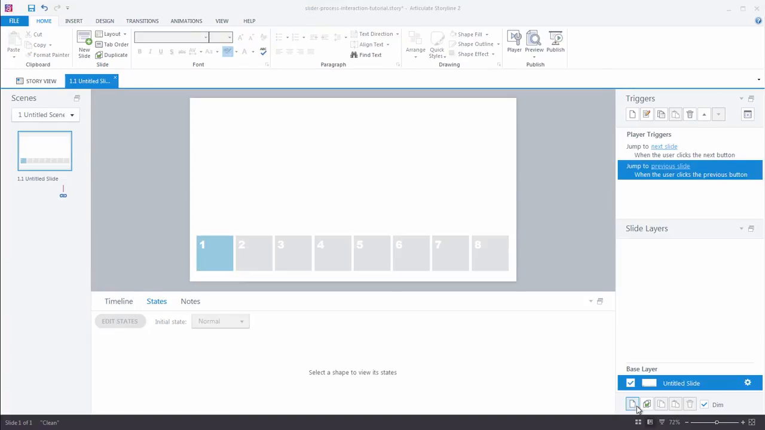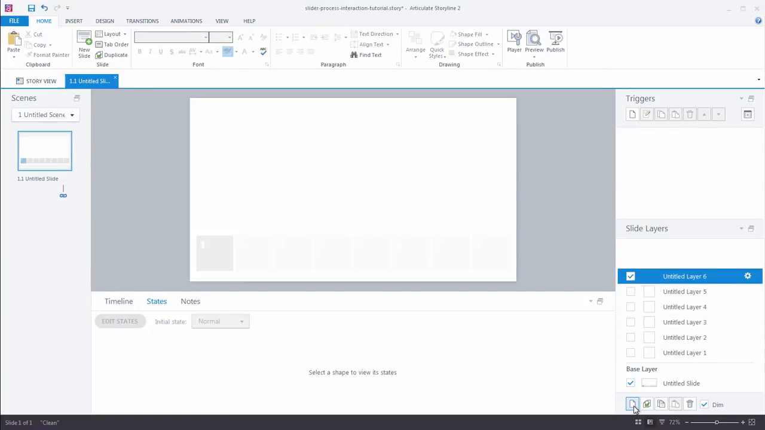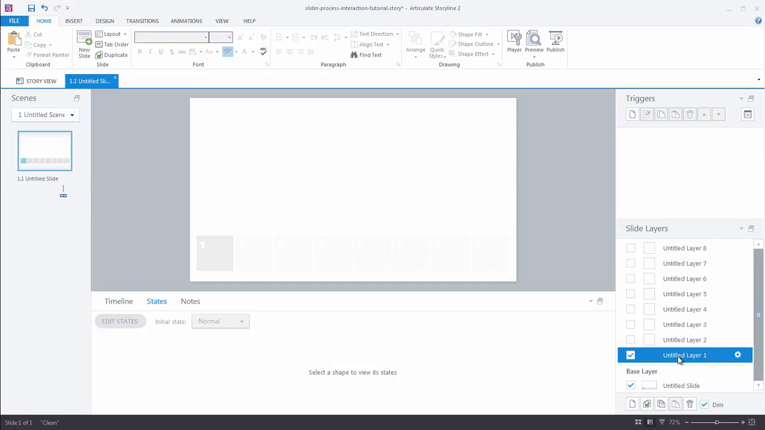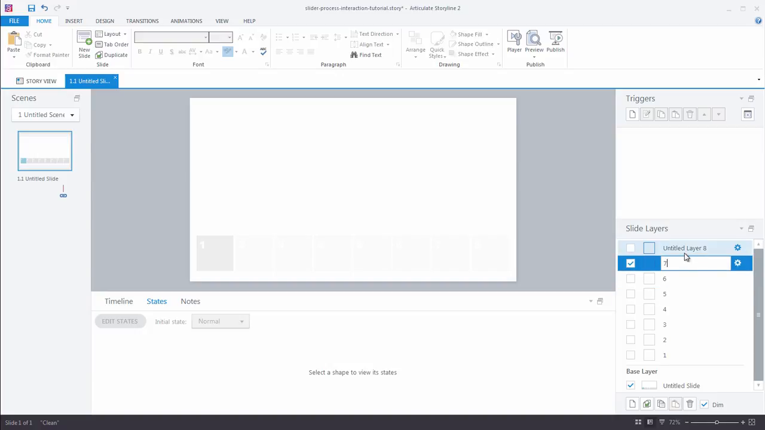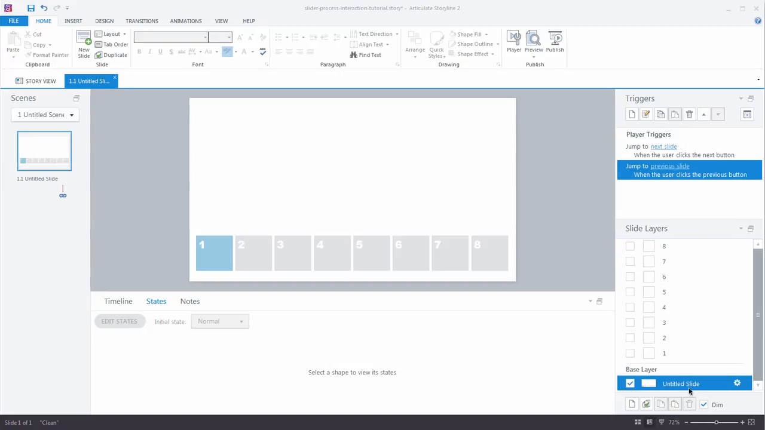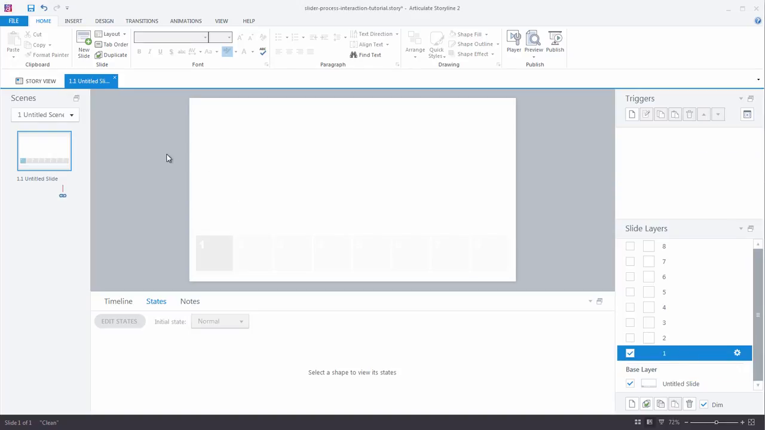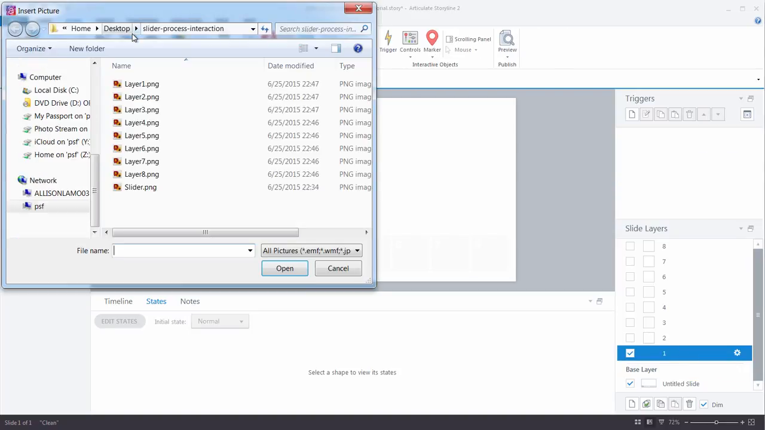Next, I'm going to add 8 layers to my slide. And I'm going to quickly rename each of the layers so that it corresponds to the step in the process. Next, I'm going to browse to the image that corresponds to each layer and insert it.